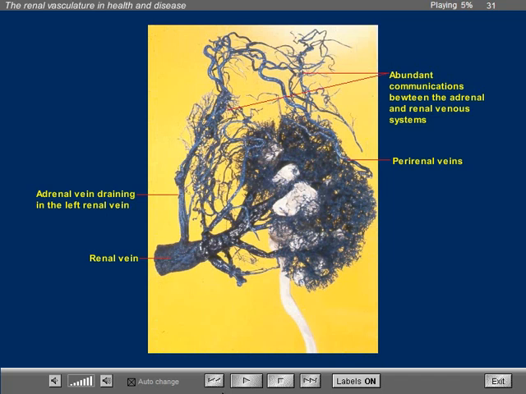In this specimen, we can see abundant communications between the veins of the adrenal gland with the main renal vein and with perirenal veins adjacent to the upper pole of the kidney. This direct communication of the adrenal gland with the renal vein is the most frequent pattern observed as far as the venous drainage of the adrenal glands and is seen on the left side.